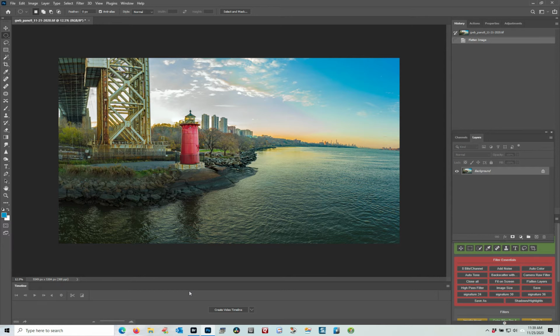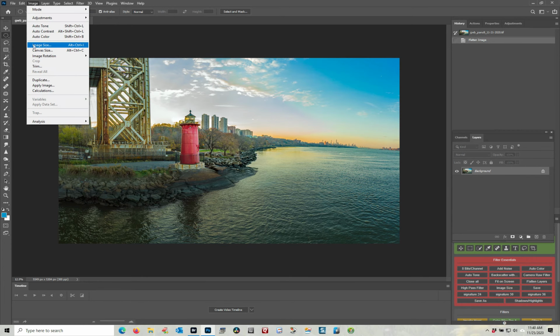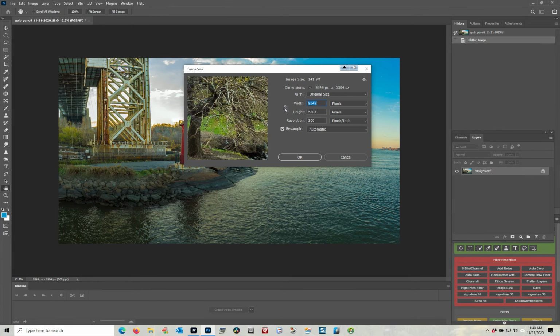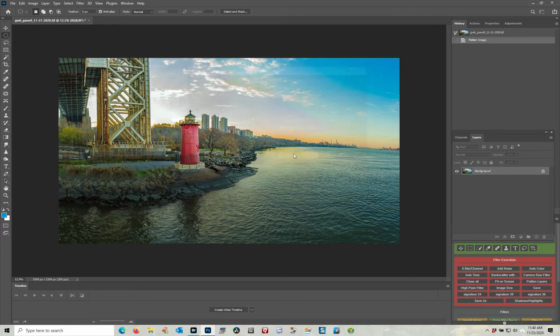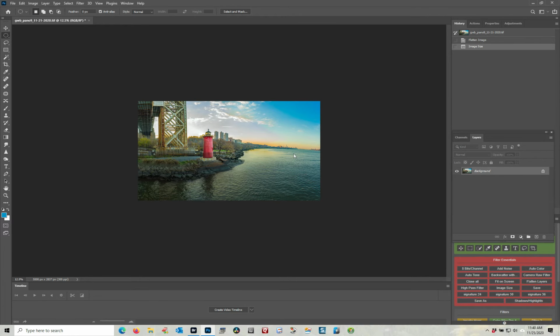Our first reflective planet image was made with a 21 image, 180 degree panorama. This is a 9 image, wide angle panorama. We are going to turn this into a reflective planet. Our first step, go to Image, Image Size. Make sure that the link is checked so when we change the width, the height changes, and we're going to make it 5,000 pixels. And then do OK. Our next step is to go to our background layer, right-click on it, and do Duplicate Layer.